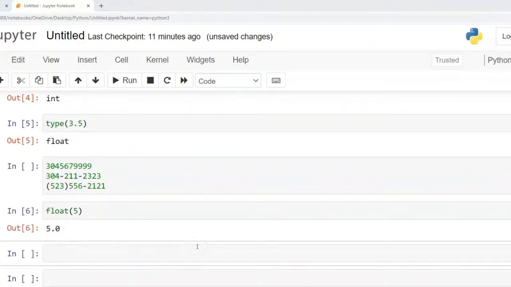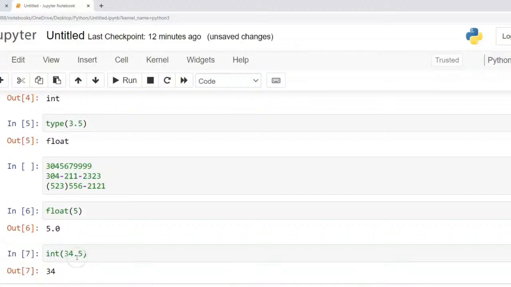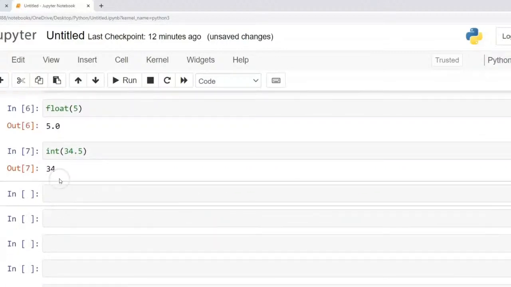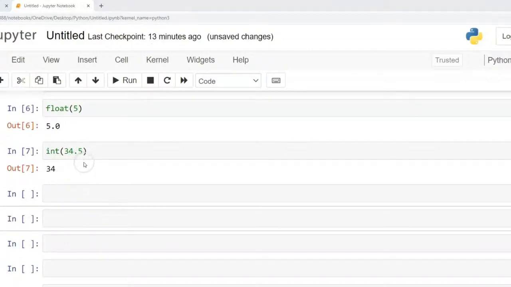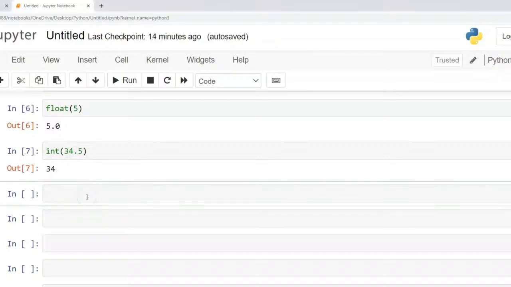What if we want to cast float data into an integer? We can use the int function to do that, and that's simply int, and then we have the open and close parentheses. So let's pass the value of 34.5 and see what happens. So we get an output of 34. To cast the value 34.5 into an integer, Python simply ignores any value after the decimal point, and then we get 34.